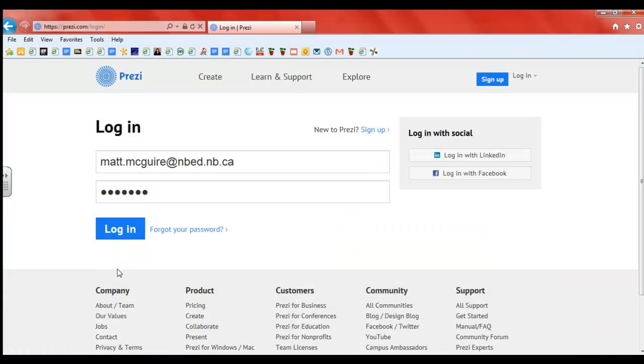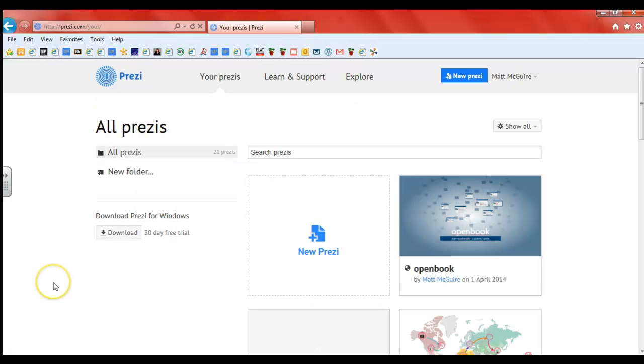Okay, so here's my login screen. I have my username and my password entered, and I'm going to log into Prezi. I like Prezi a lot. It's very interactive. Okay, at the home screen, you probably won't have any Prezis already created if you're just starting fresh. If you have tried Prezi before, here's where you'll see all your previous Prezis you've created.